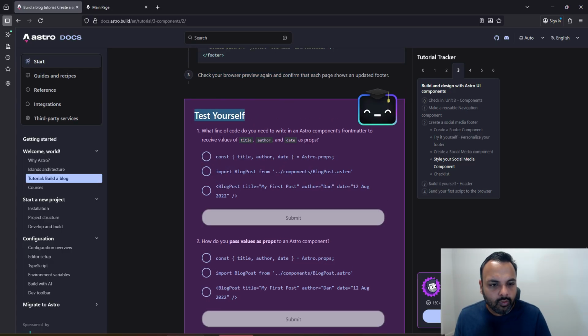Test yourself. What line of code do you need to write in Astro component's front matter to receive value of title, author, and date as props? So that would be the first one. You declare it as a constant and call Astro.props.